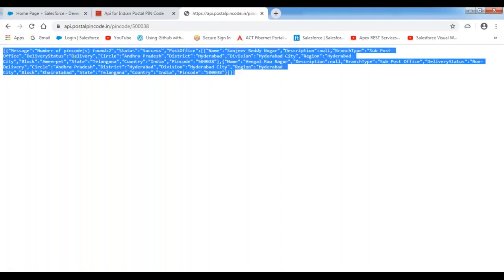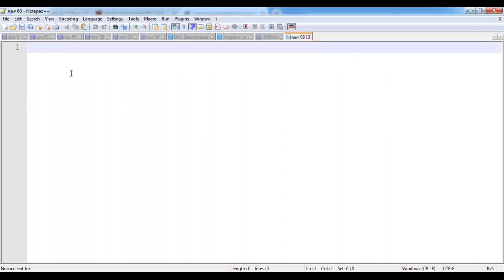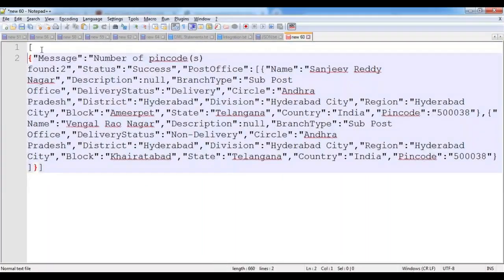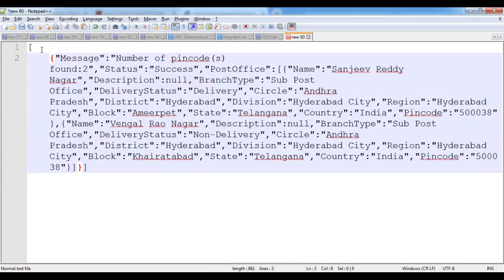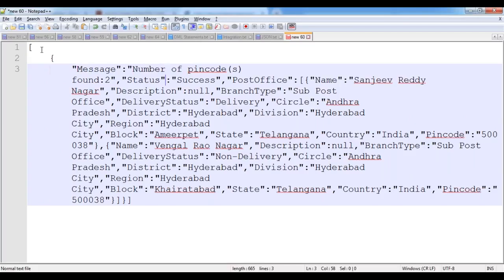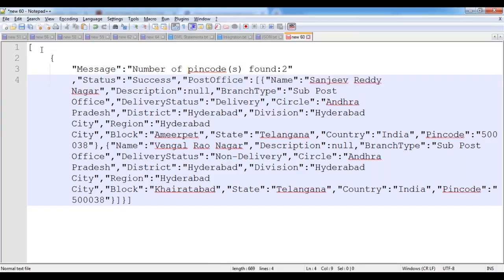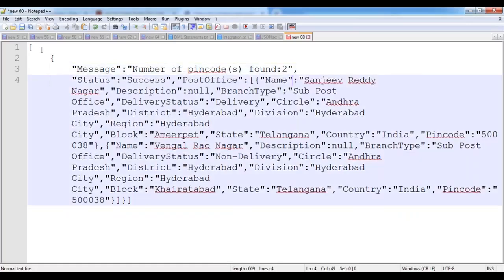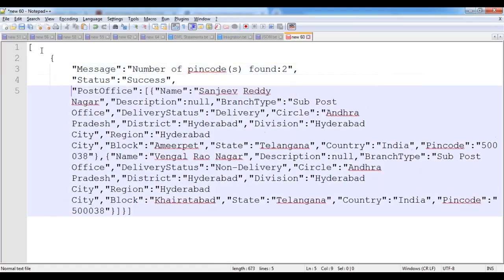This response is in the form of string format. This is the JSON format of response. Let me split this content so that we can understand. The message says the number of pin codes found is 2, which means 2 branches are available here. The status is success. The operation has been successful.